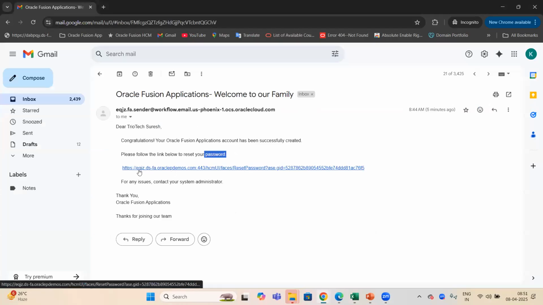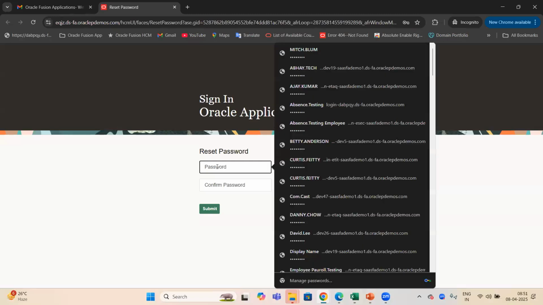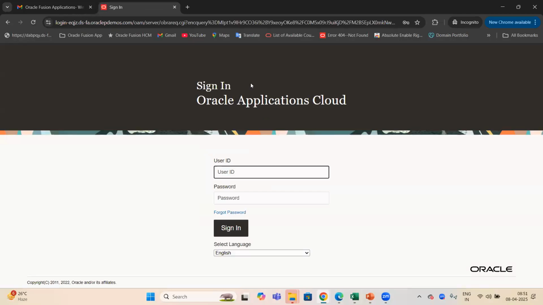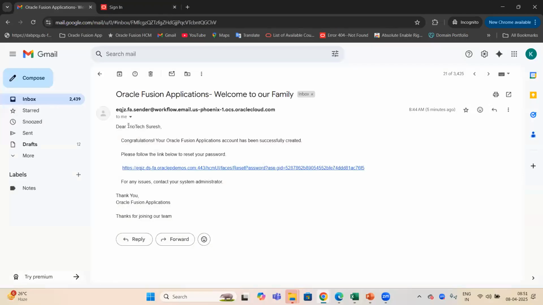Here the employee will also get the environment link. He will click on this and reset the password like this. Whatever password he wants to give to his account, he can give. Okay, something I'm giving, submitting. Now the system will ask me to log in. Now the employee doesn't know his username either. Here the username is not clearly given. What is the username?